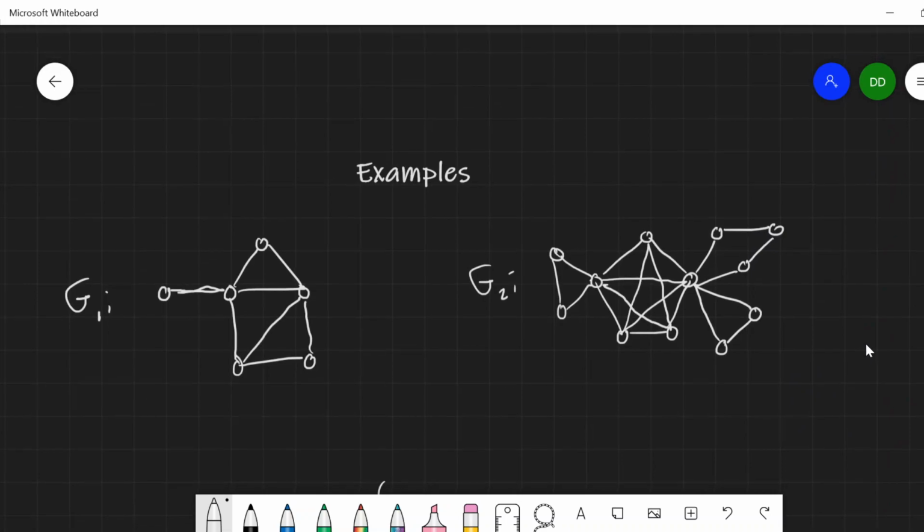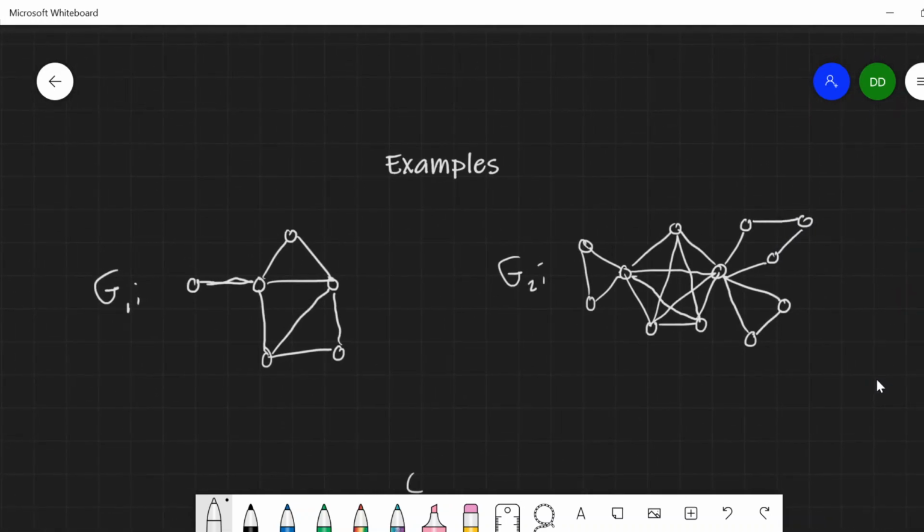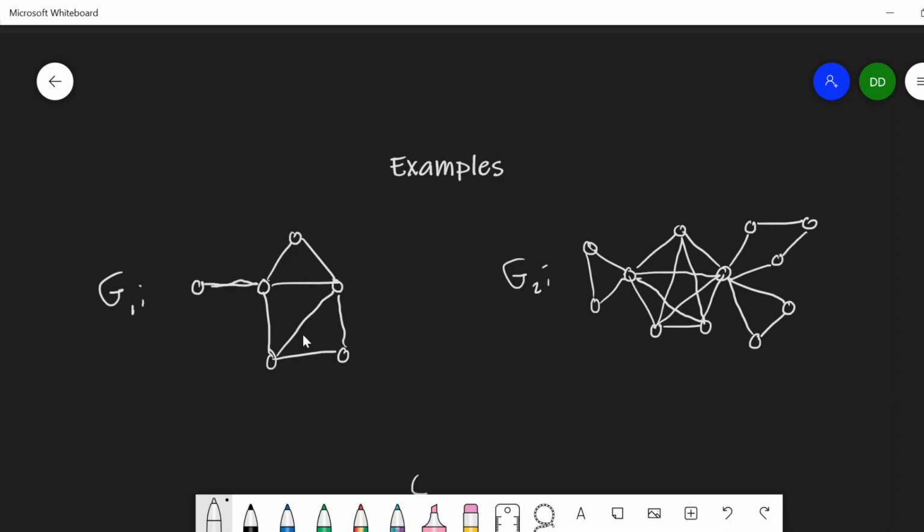So let's look at a couple examples of this. Here I have G1 and G2. Let's examine G1 first. Notice that G1 has a vertex of degree 1, which means as soon as we leave this vertex, we won't be able to come back without using this edge another time. And so there is no Eulerian circuit here, and it's exactly because of this vertex of degree 1. We're going to see if we can generalize that idea. So no Eulerian circuit here.